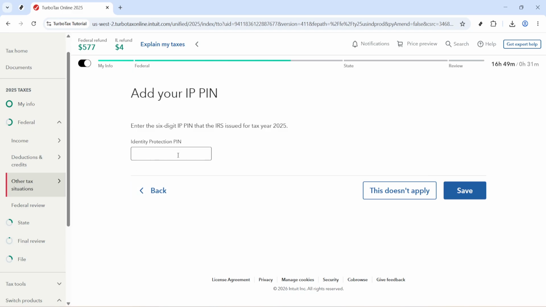Be careful to use the IRS IP PIN exactly as it was issued. This is not the same as a regular account PIN or any self-selected security code. Now, enter your identity protection PIN in the field provided. Take your time here and type it carefully, making sure every digit matches what the IRS gave you. Even a small typo can cause problems later in the filing process, so it's worth double-checking before continuing.